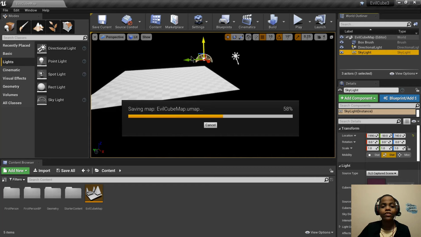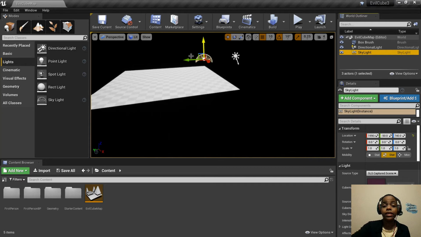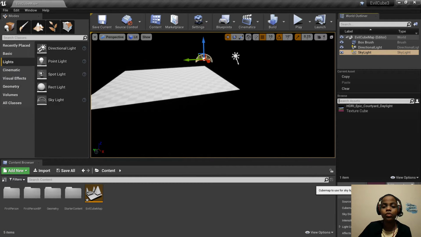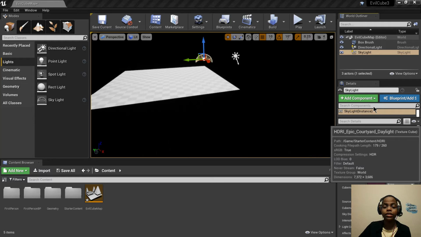Alright, so after we've added the skylight, and we will then, according to Mark, I'm going to change the source type to cube map, SLS specified cube map, and we're going to change our cube map from none to epic courtyard daylight.